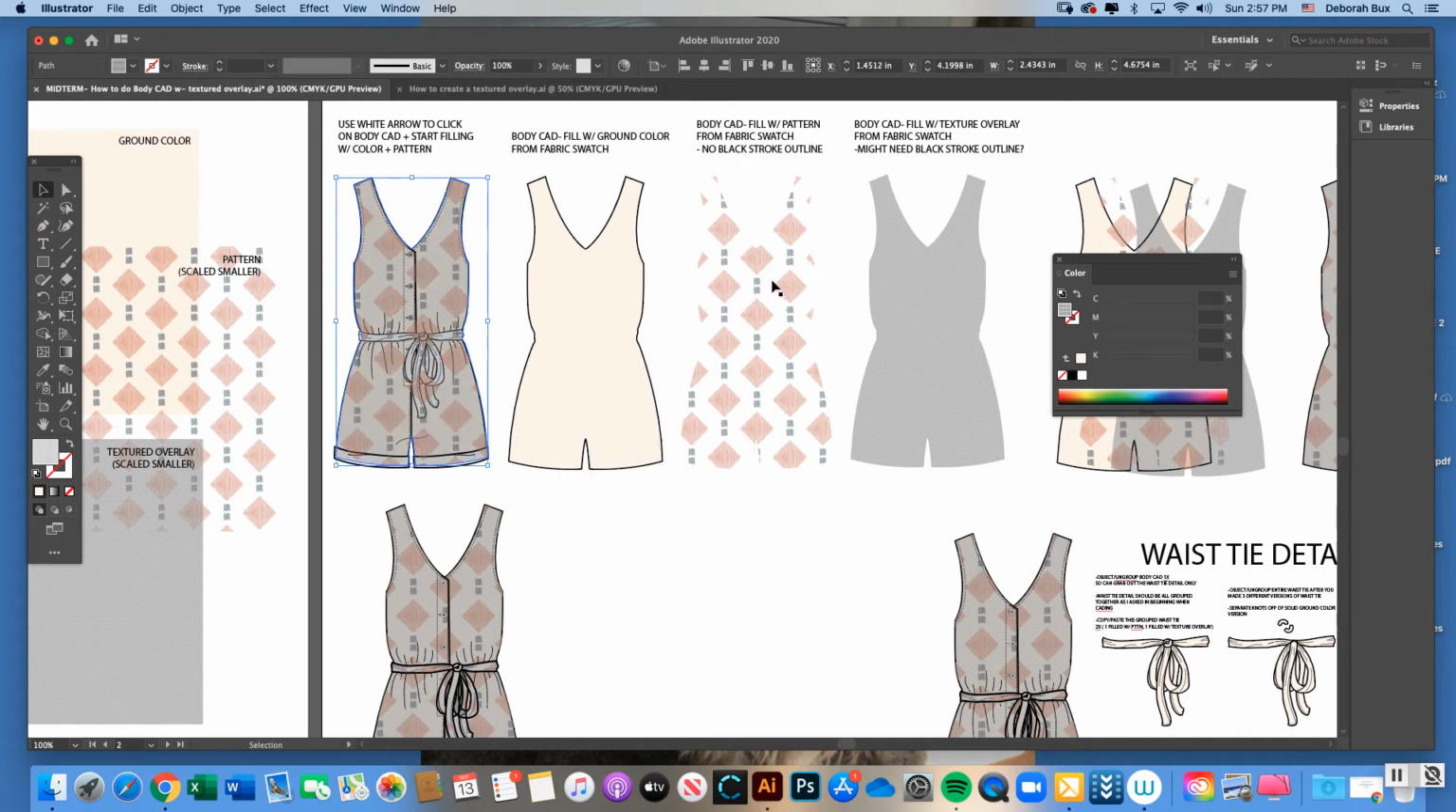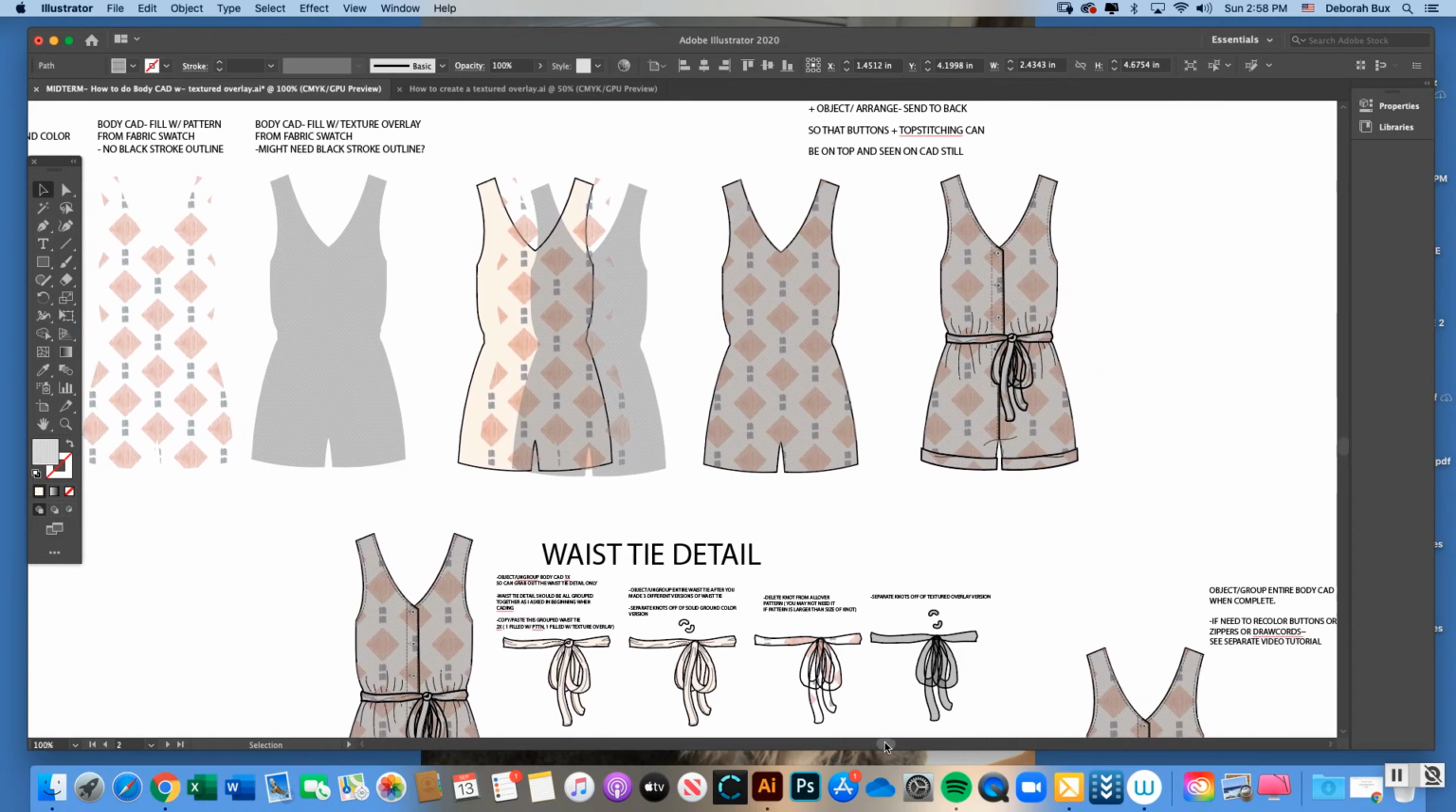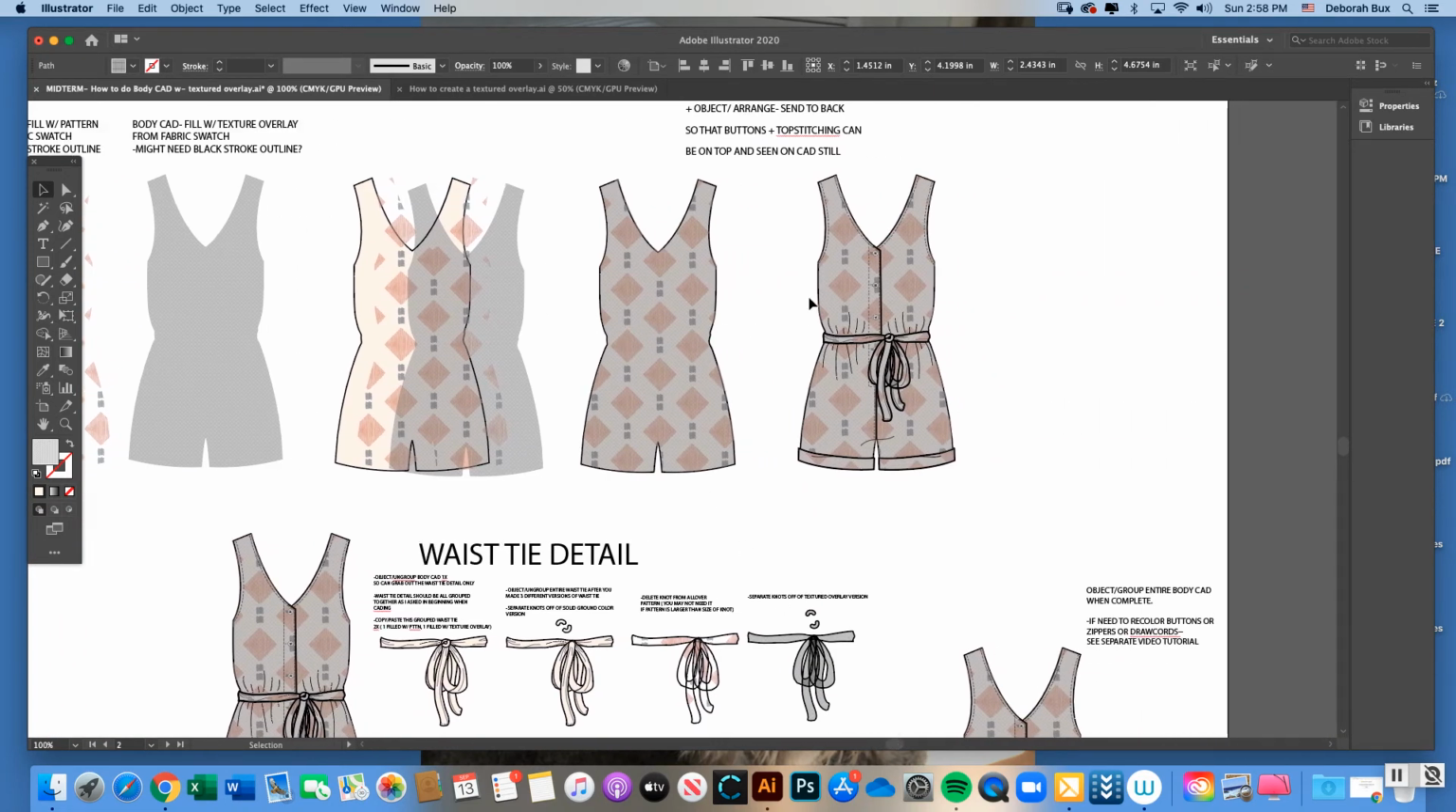I got a ground color, a pattern swatch, and a textured overlay, all in the romper body shape that you saw me copy and paste from. And only one of them right now has the black stroke outline, and that's the ground color one. So once you have those 3 layers, you can bring them together. And usually what I do is I take them off the body CAD. So like the waist tie and the cuff, I'm going to show you separately how we're going to do that.